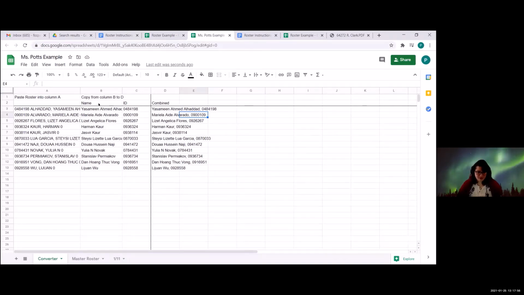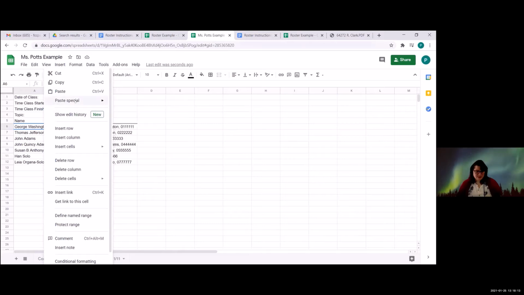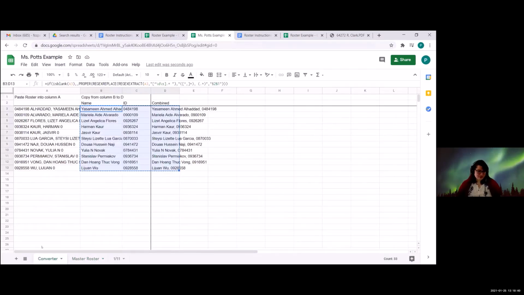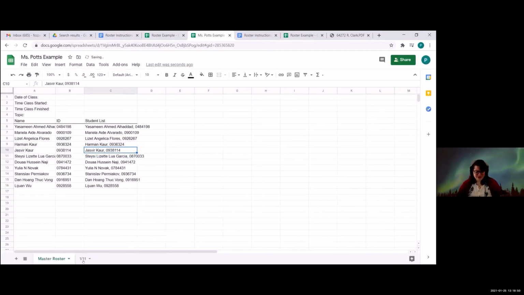Now that we have our combined, we're going to copy it from here over. So I want B through D, and I'm going to Control C again. And then I'm going to go to my master roster. I'm just going to select here. I'm going to right click. I'm going to paste special, and I'm going to paste those values only. So I can go ahead now. I have used my converter. I am all good here, so I can actually go ahead and delete that just so I don't accidentally make any mistakes or get that confused with anything. So now I have my master roster.